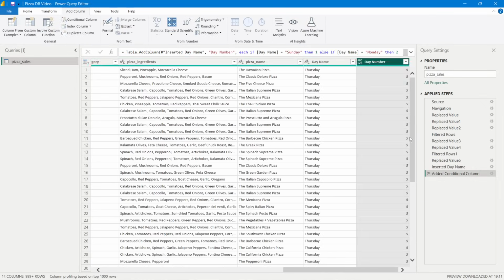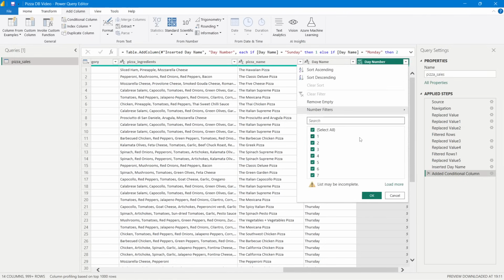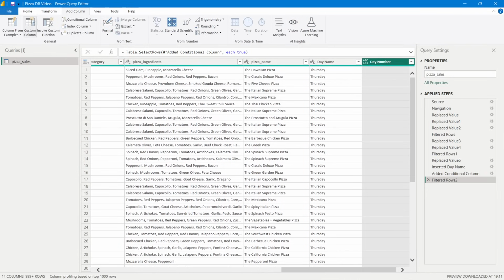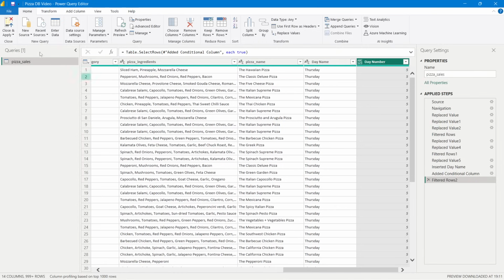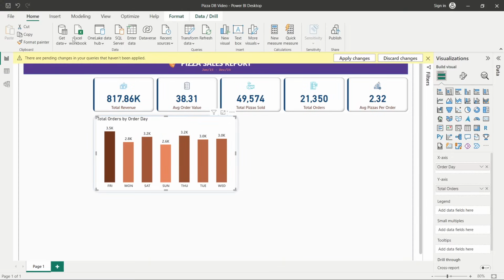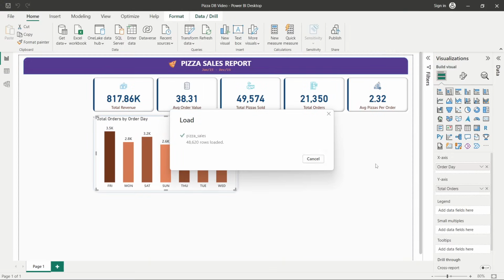I will just hit OK, and you can see a new column has been created. If it is showing us 1 to 7, then it is correct. But if it is not showing any of the numbers, then something you have typed is wrong. Just hit OK, then go to the home button and click on close and apply. So this particular column will be visible for us in our data.